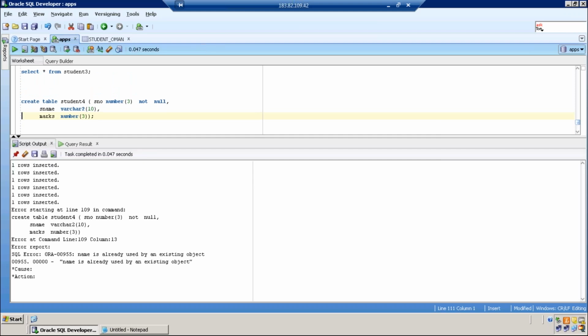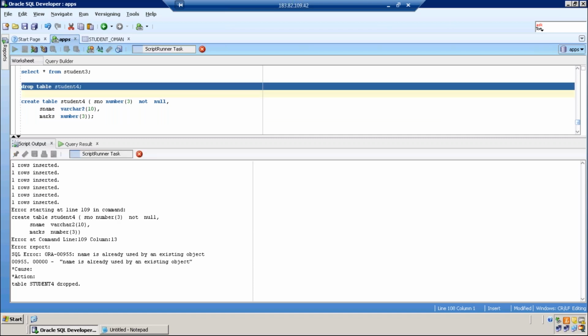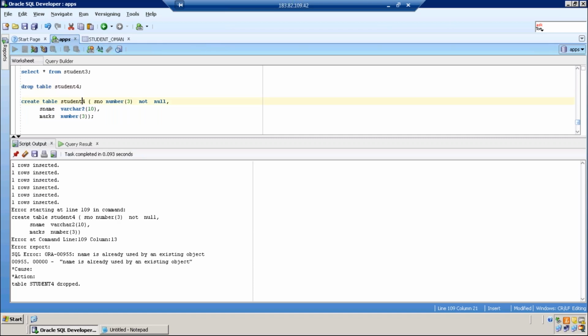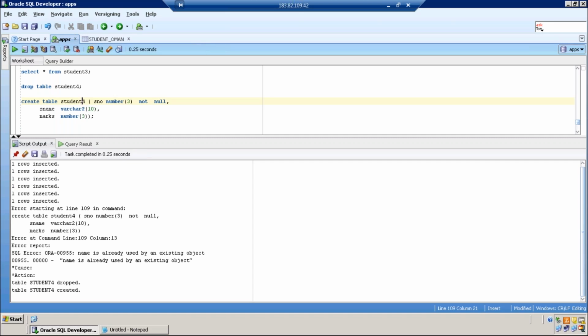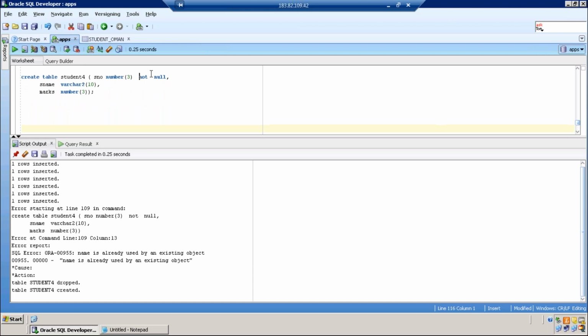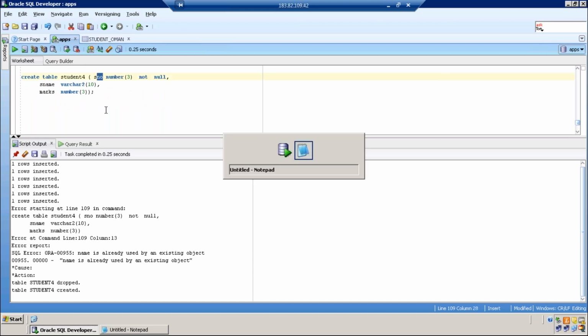Table name is already used by existing object. Student 4 is already available. Table created. Table created, applying a not null constraint to the first column, S number.